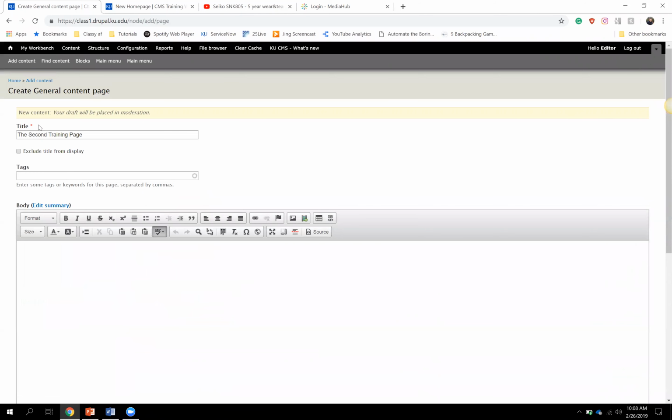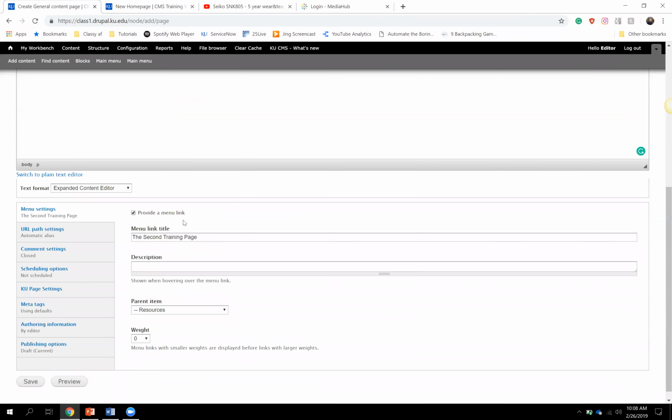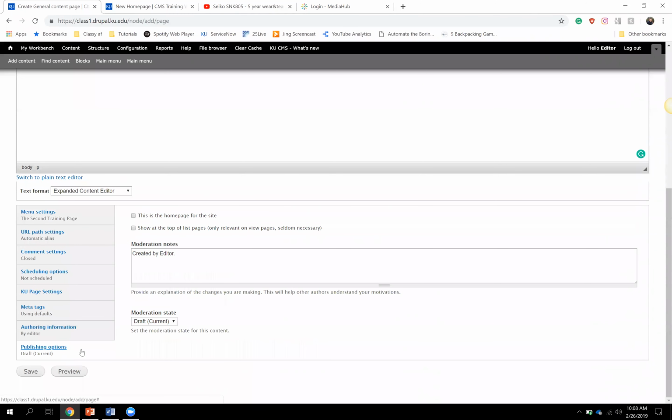So again, when we create a new page, you give it a title. You would put in your content in the body, work through all the stuff we just talked about, and then you want to make sure you go through, provide a menu link, and then select the right section that it belongs in. And when you get comfortable with this, or you're making very minor changes, when you're editing a page, you can go to Publishing Options, just above that Save button.